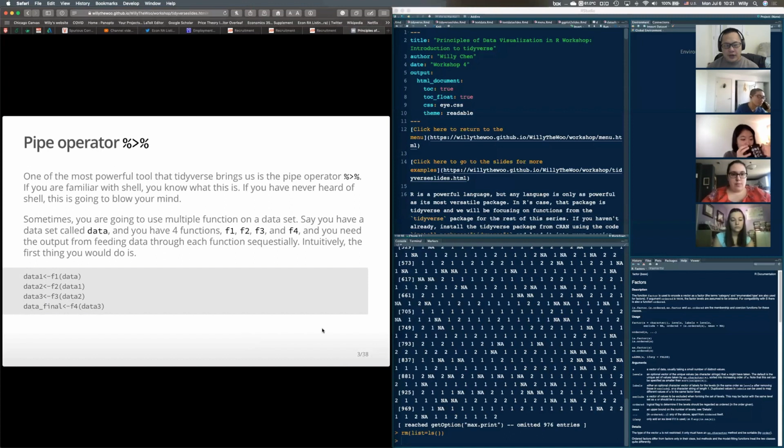To tell you why the pipe operator is awesome, and now I'll just call it pipe, I'll give you an example here. Say I have an original data set called data, and I run it through the function f1. The output could be another data frame, assuming it's a data frame. Then I can save this data frame in a new data frame called data1. Then I can run another function with data1 and save the result as data2. I can keep doing the same thing, data2 in f3, and I get data3. And I can do a fourth function and call it data final.